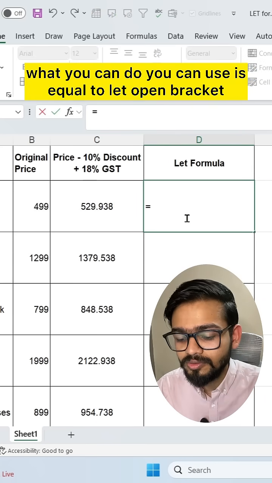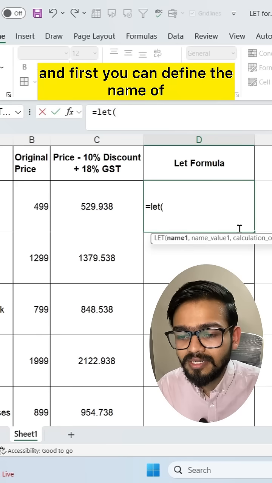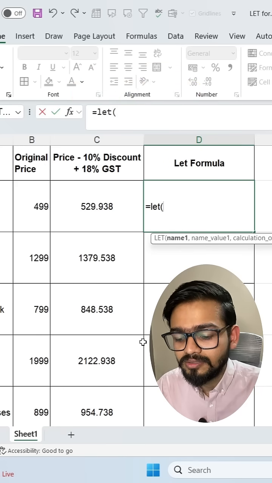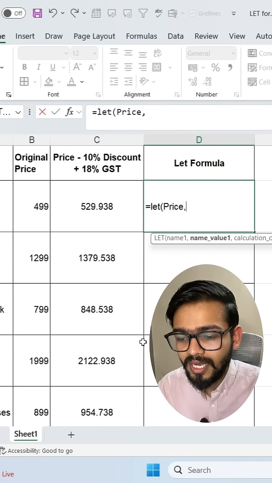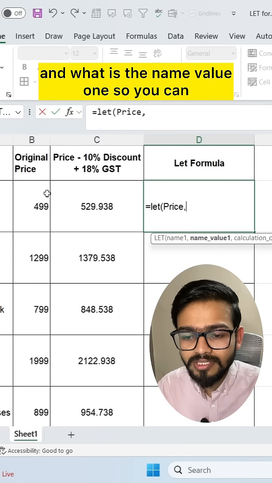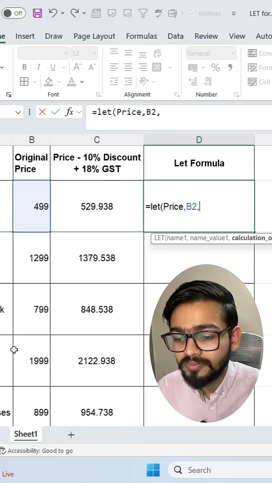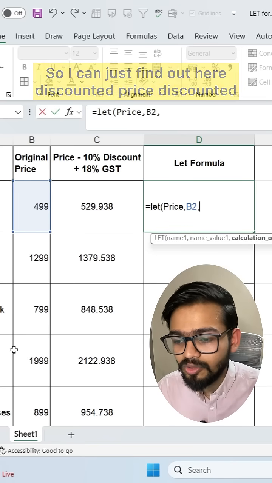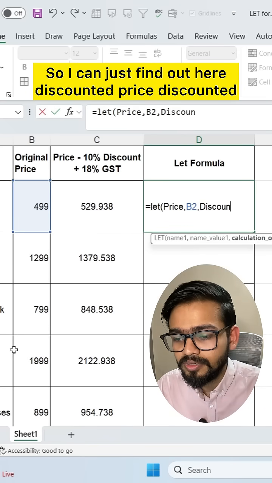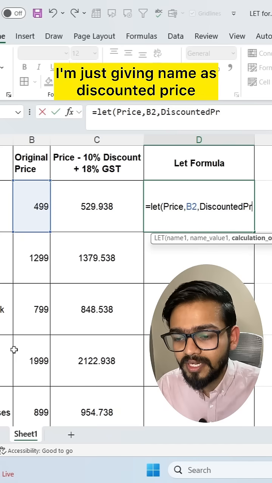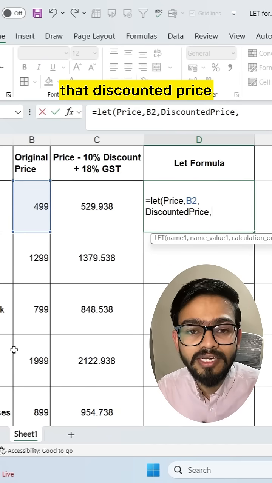Simply what you can do, you can use =LET( and first you can define the name of that original price. So I'm just giving the name as price, and then you can use a comma, and what is the name value one. So you can select this original price, then comma. Now you can give the calculations, or even you can give the name. So I can just find out here discounted price. Discounted, I'm just giving the name as discounted price, and then you can give the calculation of that discounted price.